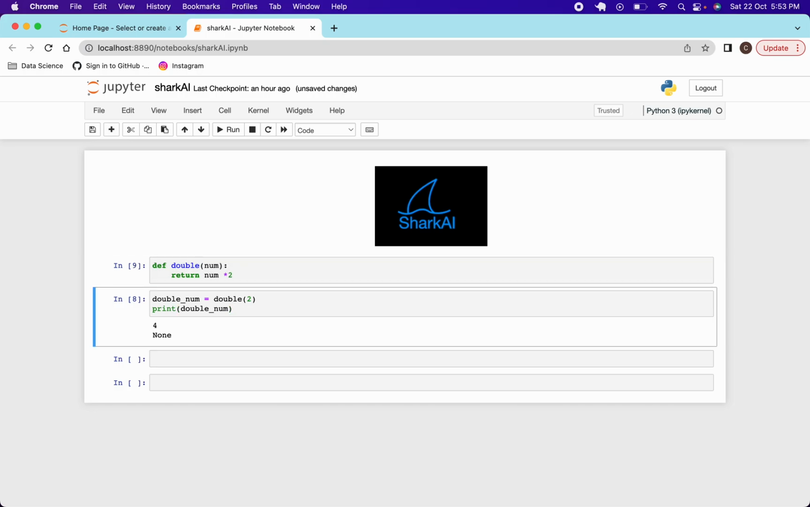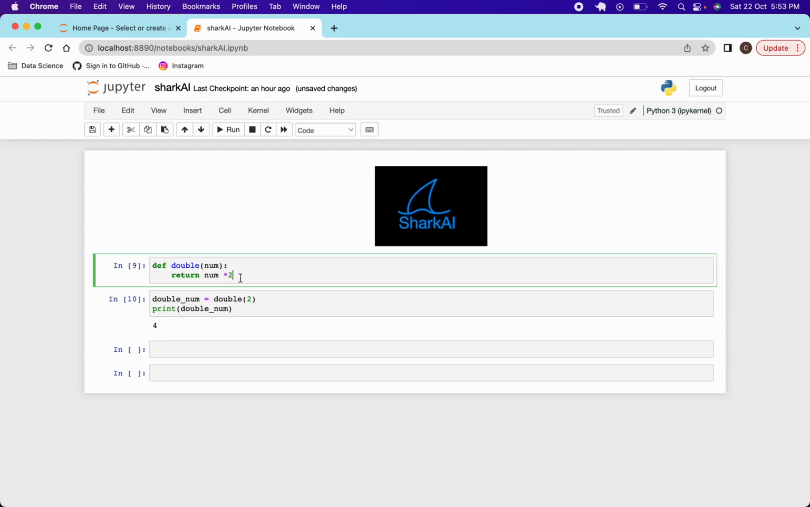Actually we have not executed this block. Whenever we change anything in the function, we have to re-execute it, always remember. I had not executed this, so it was returning 4 and None because the older version of it was there. Now when I'm executing, 2 got passed here, 2 into 2 is 4, it is returning 4 and it is getting stored here in double_num. When I'm printing double_num, it is giving me 4. Okay, so this is the way of working with functions.